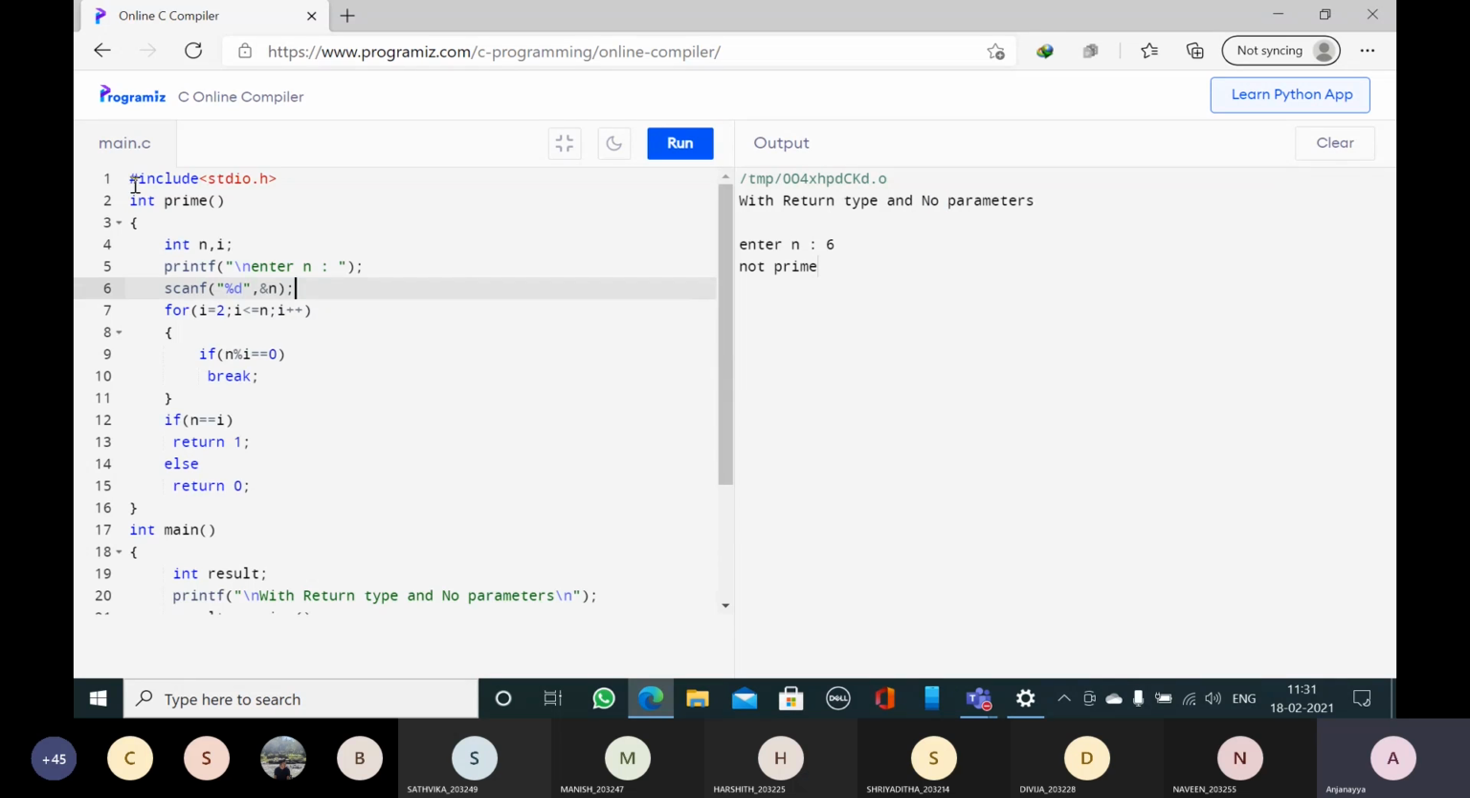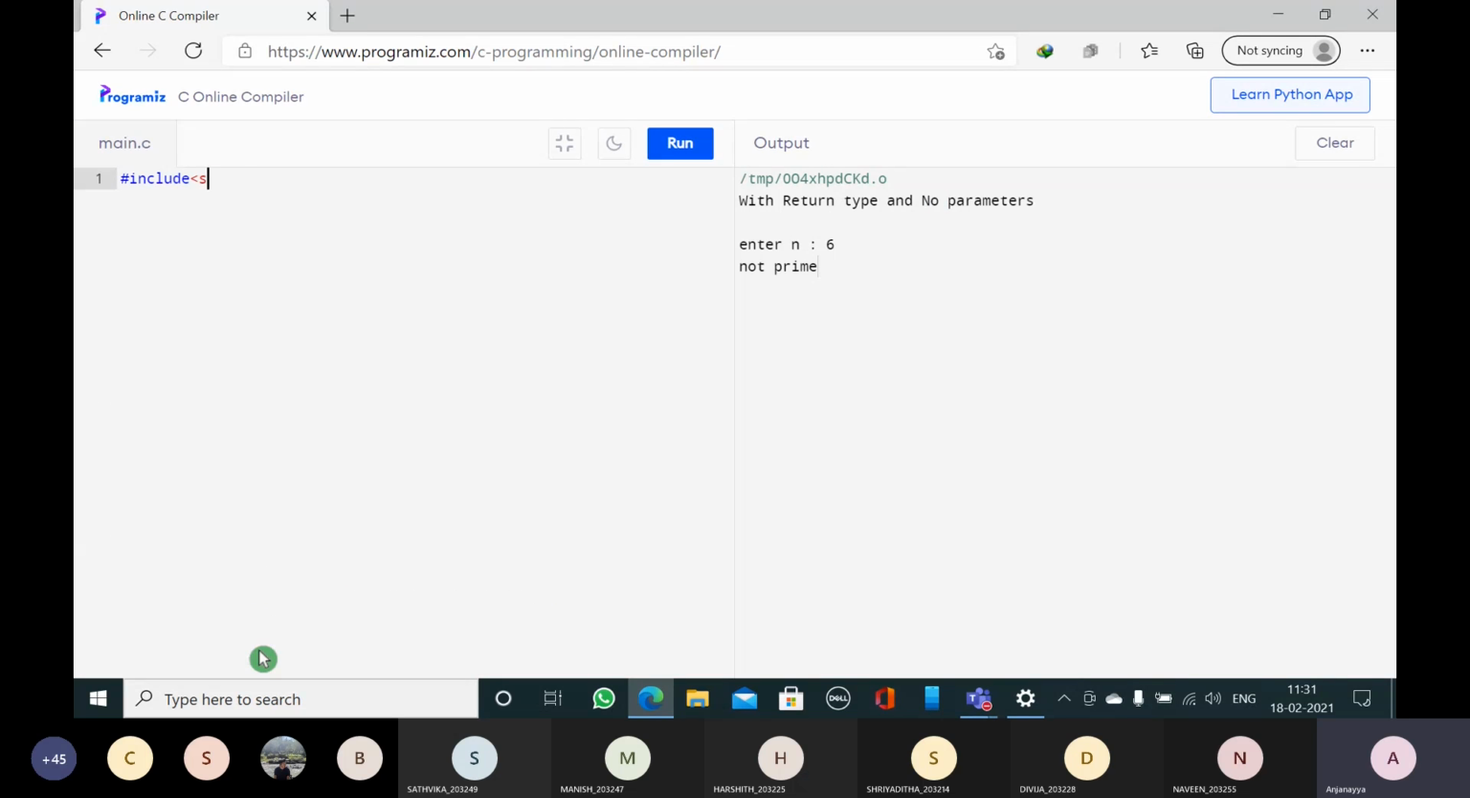Return type and with parameter. After stdio.h, with return type means we have to write the return type as integer. Here I want to return an integer value. So what function am I writing? I am writing a function to check whether the given number is prime or not. Since it contains a parameter, I will take one parameter n here, with return type and with parameter.